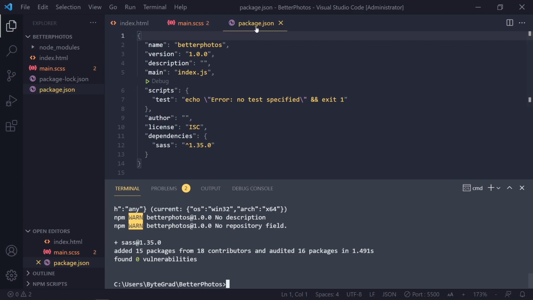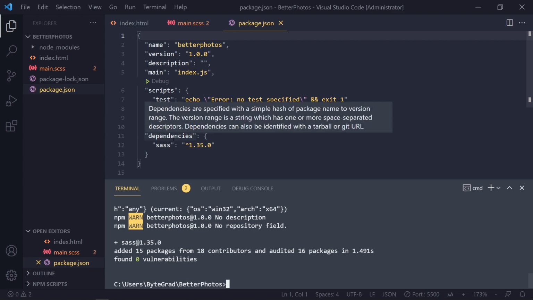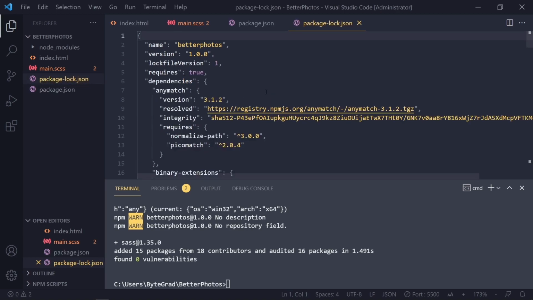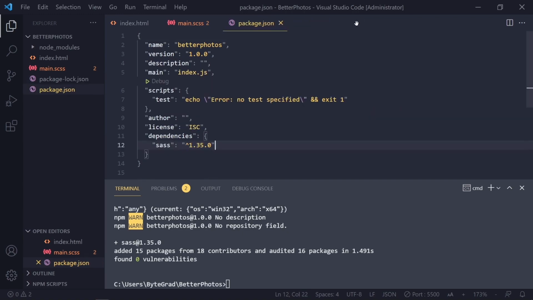Well, first our package.json gets changed, right? So now we have another entry here called dependencies. So this means our project depends on a couple of packages. In this case, it's just one package here called sass, which is this version, right? So we get a version number here. And then we also get another file called package-lock. So this will basically keep track of the versions of our packages.